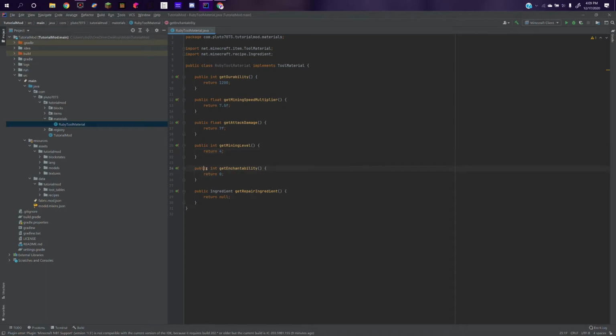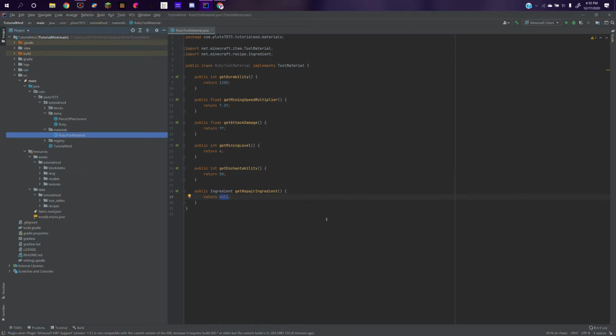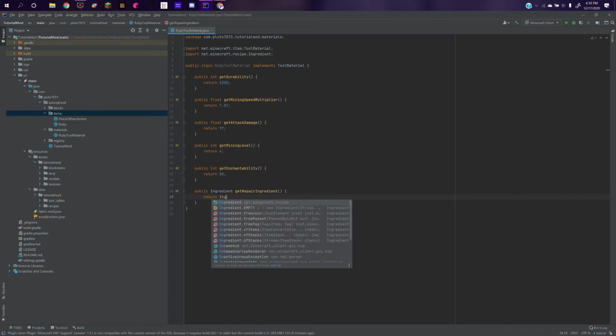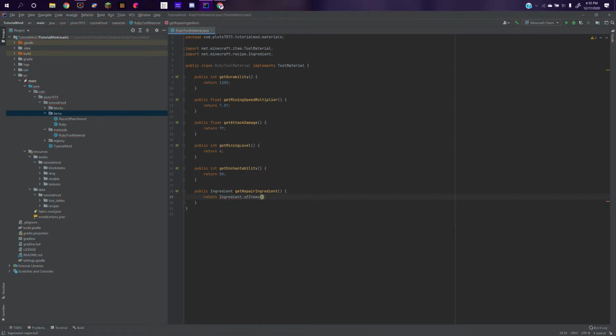So then we have enchantability. Now this int represents like how easy it is to enchant. So basically higher number means you can get better enchantments in an enchantment table. And now gold is 22 and diamond is 10. So I think we're gonna do 50 just to make this super overpowered. Then the repair ingredient. So basically by default this thing will return null, but I'm gonna want to use my ruby that I have right here. So you can do item, oh, that's not right. You're gonna want to do Ingredient.ofItems, and then you can just basically type the item. So for me it'd be ModItems.RUBY.